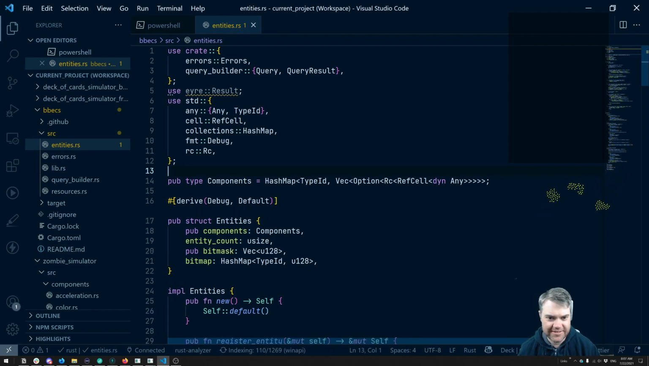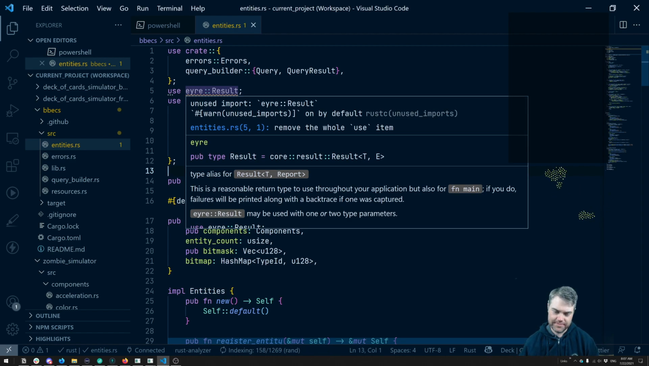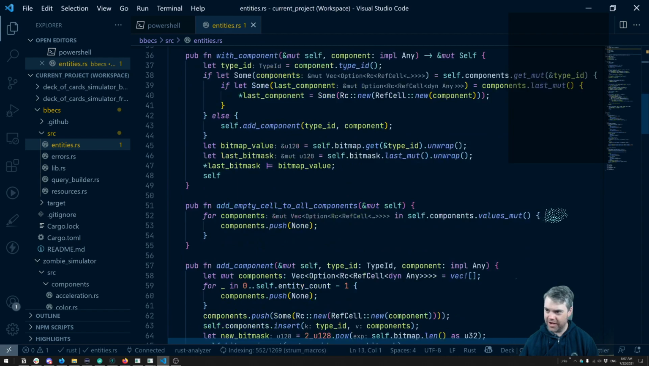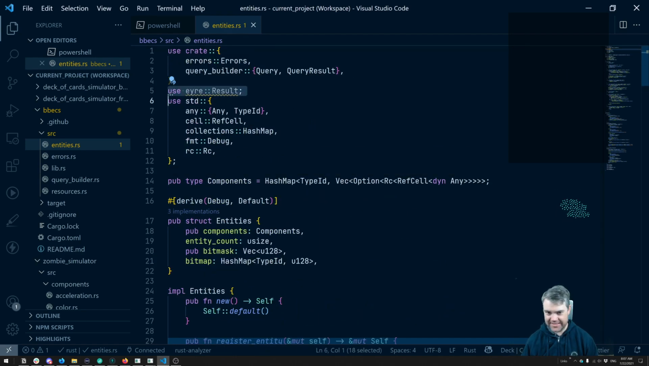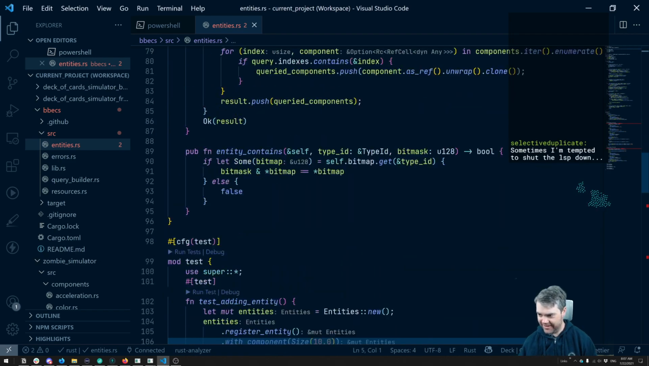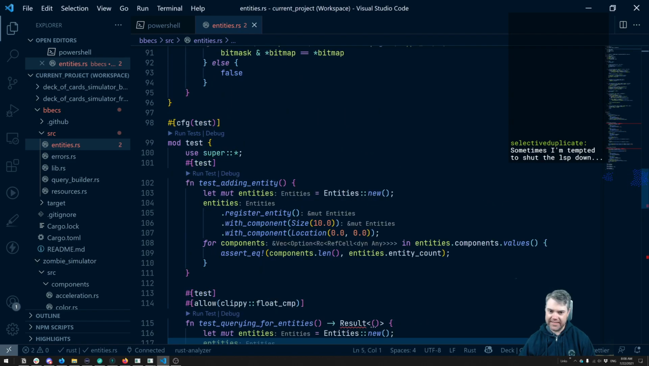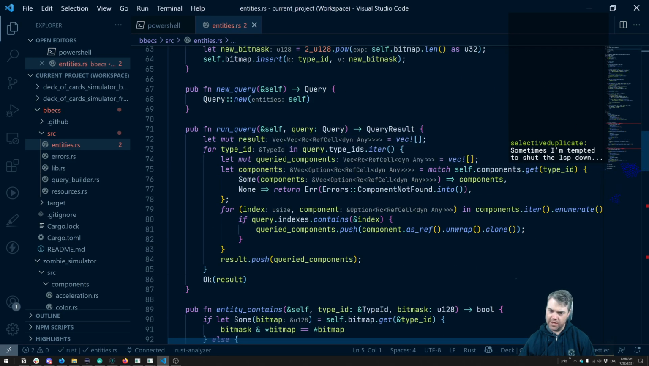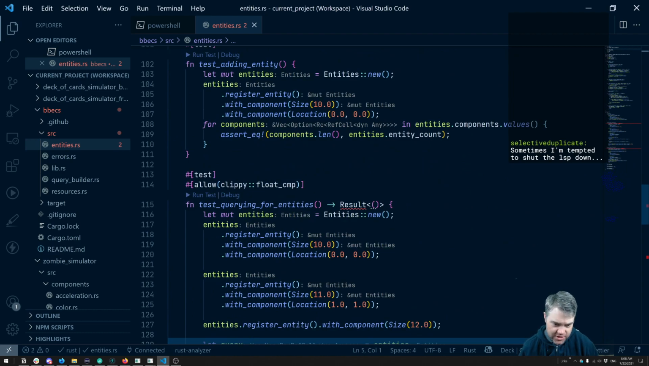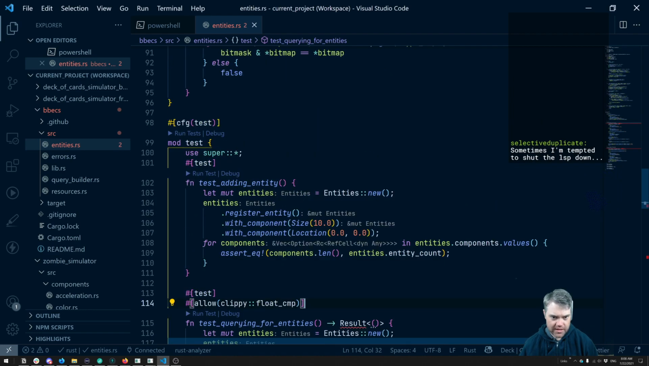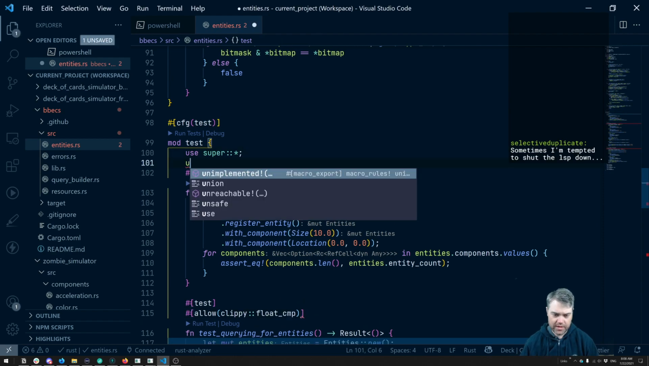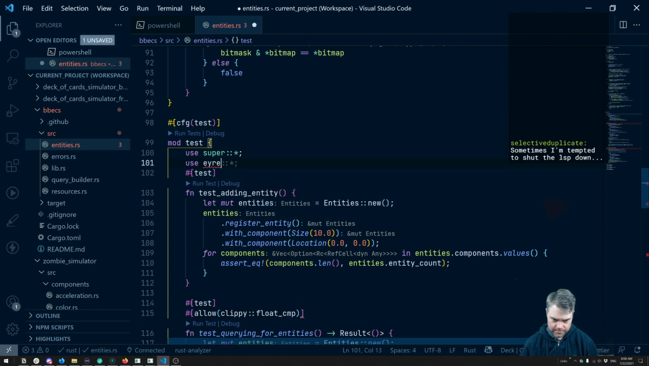Dang it, it's still yelling at me again. Okay, remove the whole use item. The problem, so if I don't have this, then obviously down here. Oh, it's in the test, that's why. Because, oh, so you know what I could do in here? We're just gonna move you in here. So in the mod test, we have this use super, use error result, like that.